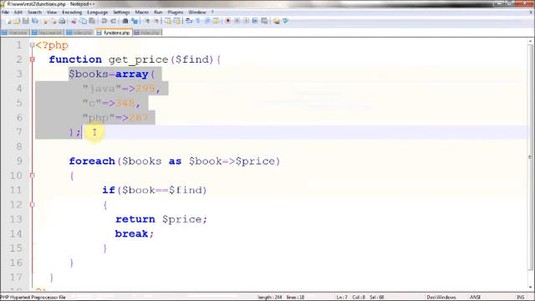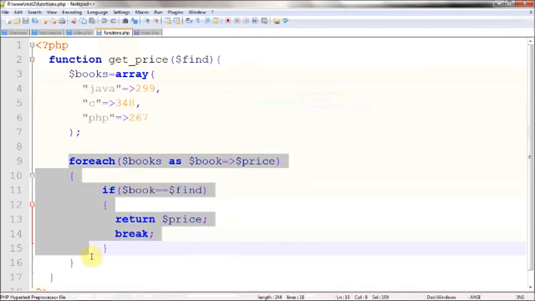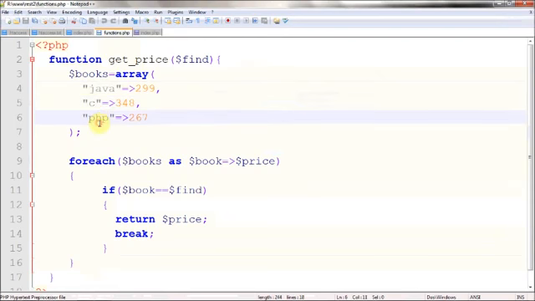So this is a book array which holds a book name and book price. Here I have 3 values, and this loop here will iterate to each and every element of this array, and it will find for that particular request. So this is the name of the book for which we want the price, and it will return the price. So this is a basic functionality of this function.